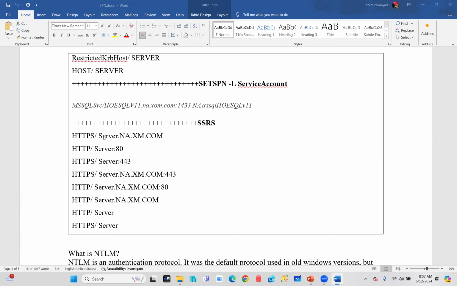You need to involve the Active Directory team and Windows team to register SPNs properly, and to make sure that you are using the same level of protocols, SSL or TLS protocols. That's the one thing you need to do.